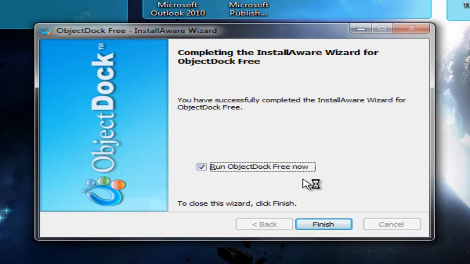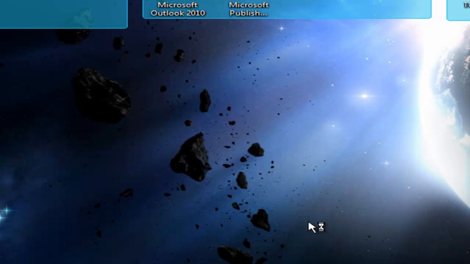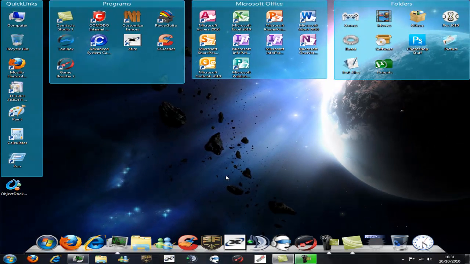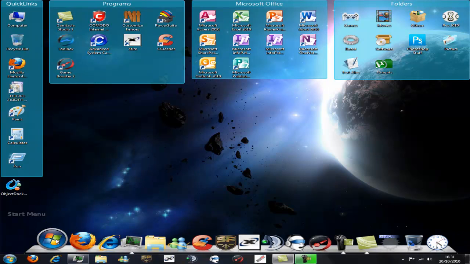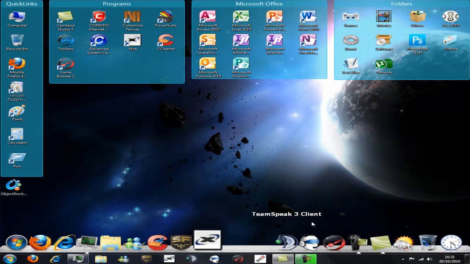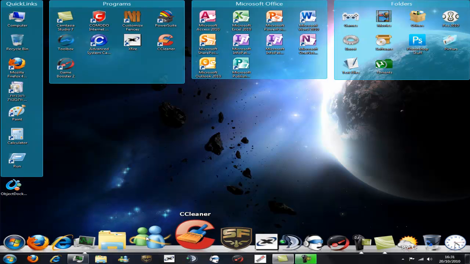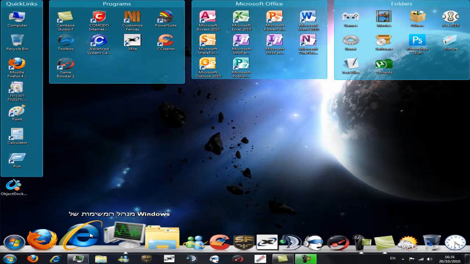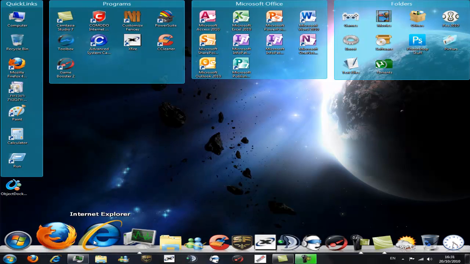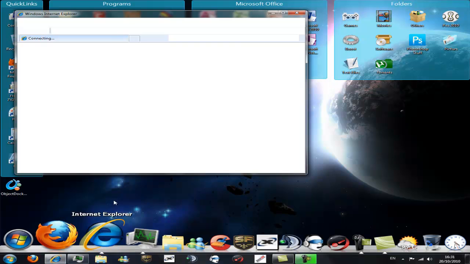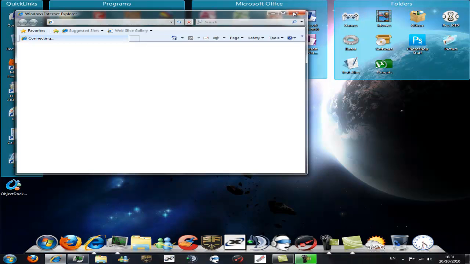Check the run object dock free. You see, that's the dock I talked about. You can choose any program you want from the dock. It's a bit slow because I just downloaded it. Yeah, choose any program you want, and it opens up.